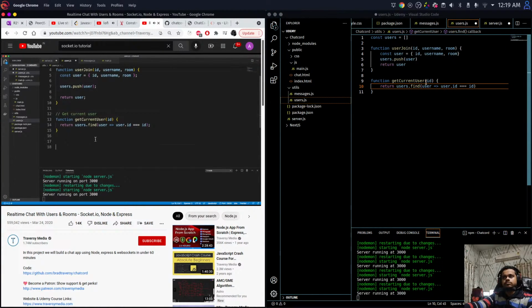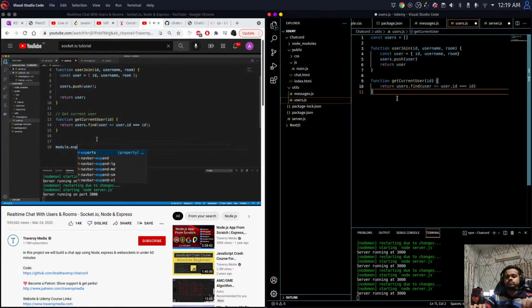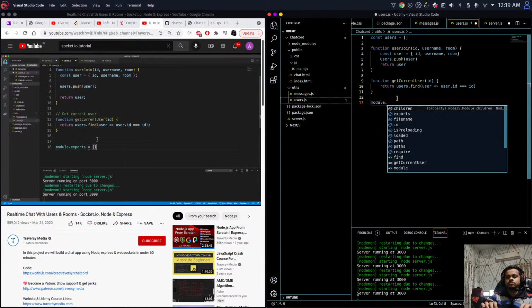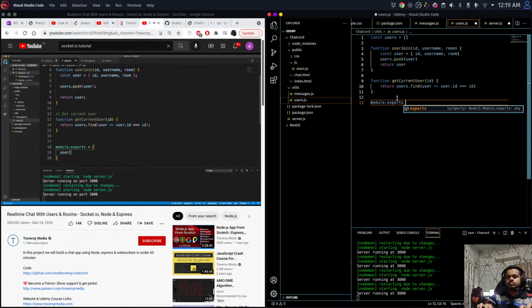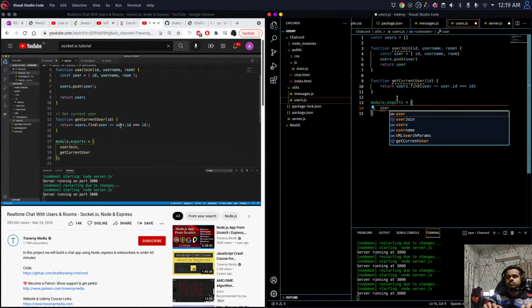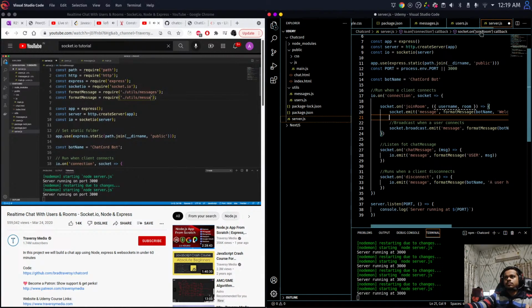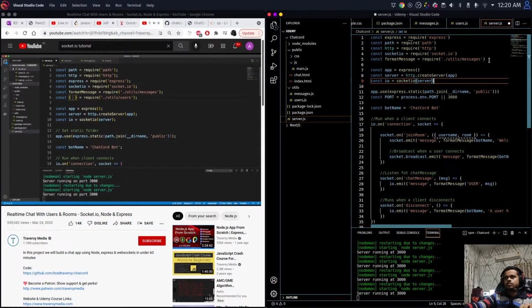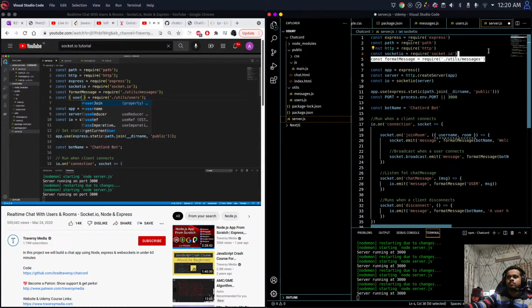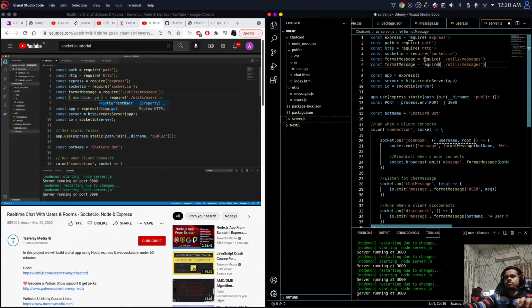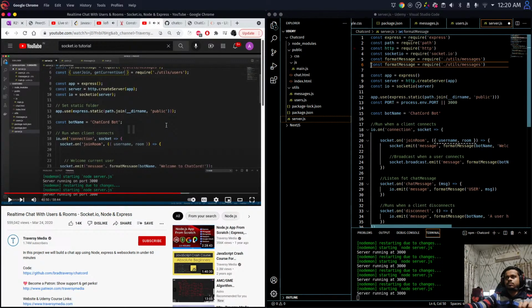Now we need to just export these, so module.exports, userJoin and also getCurrentUser. So now we can bring this into our server.js. So bring in from utils/users, and we're bringing in a few things, so we need curly braces. We want userJoin and also getCurrentUser.